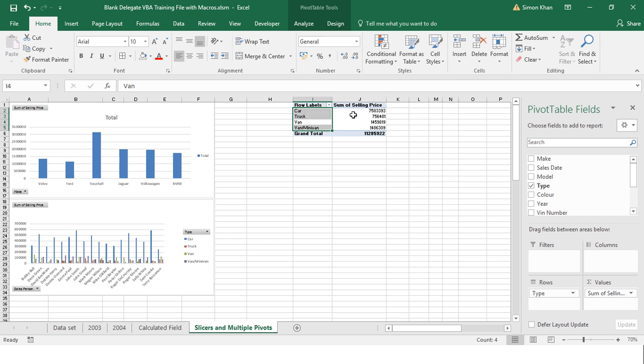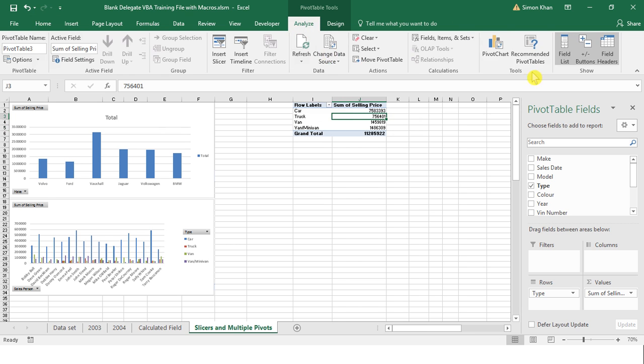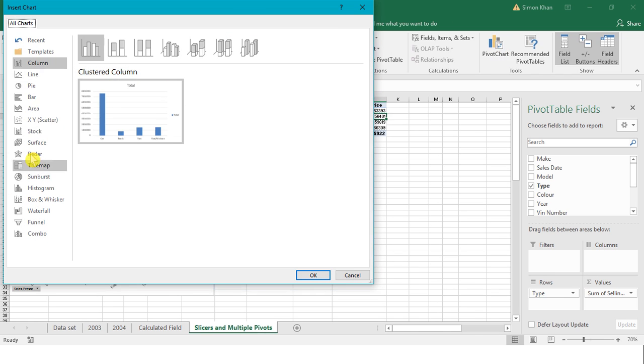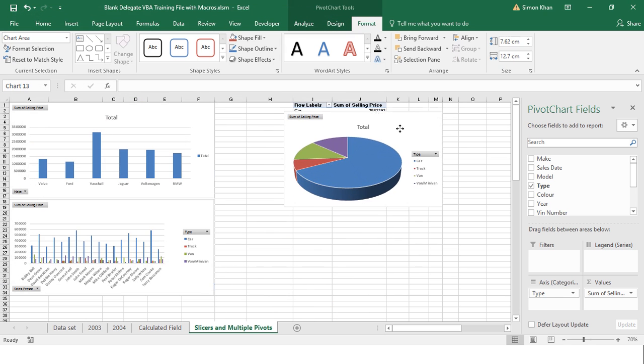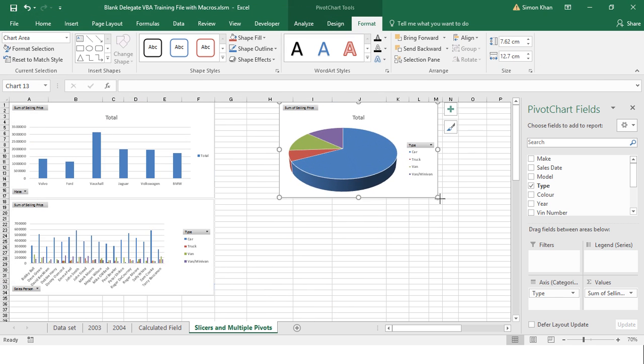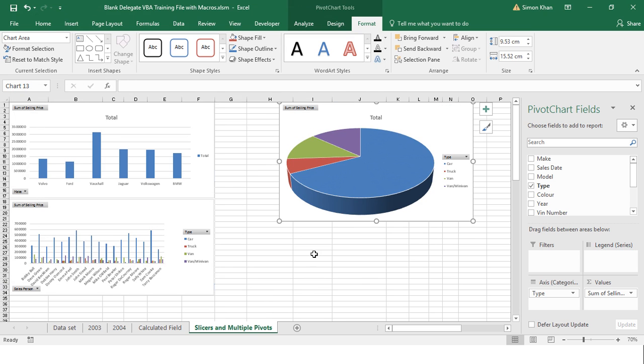Third pivot table, click in there. Again, go to my Analyze tab and then Pivot Chart. And I'm just going to do a pie chart for this one. So a 3D pie chart, and then click OK again. So they're my three charts for my three pivot tables.